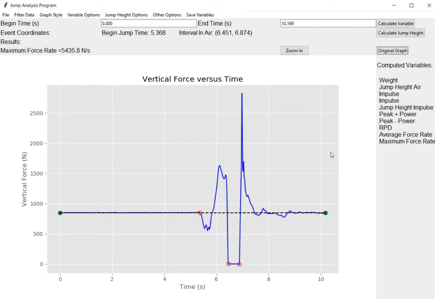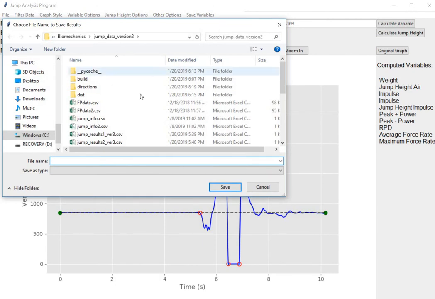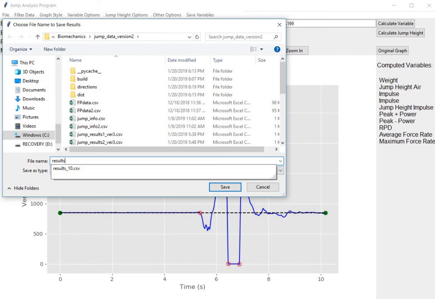Now, before you finish here, probably one thing that you're going to want to do is save the information from this particular trial, right? This particular jump. You want to save all these variables. So to do that, you would go to Save Variables, press Save Calculated Variables, choose a directory, and then give it a name. I'll call it Results New, let's say. If you don't give it an extension, it'll automatically give the CSV extension, so that's fine.